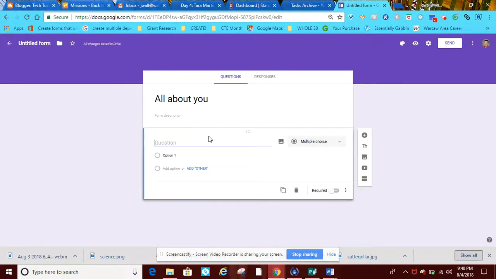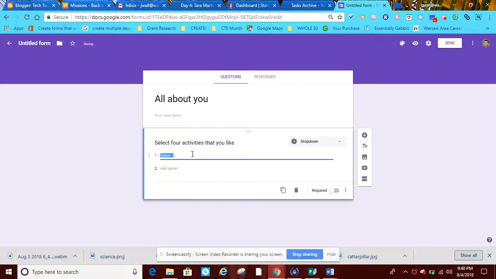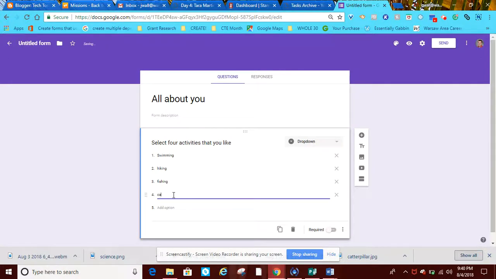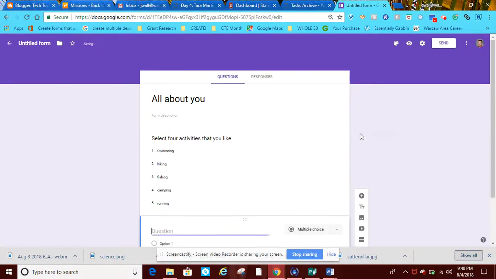I'm going to put select 4 activities that you like. And then I'll click the little drop down. So option 1, swimming, hiking, fishing, camping, running, etc. To add a new question, I just click this plus button over here.